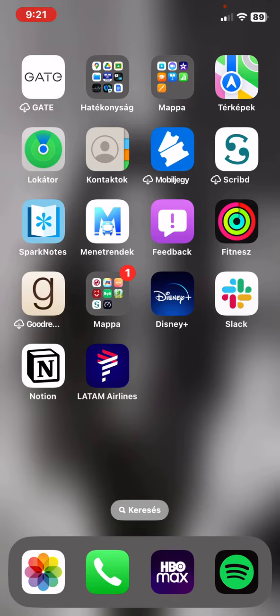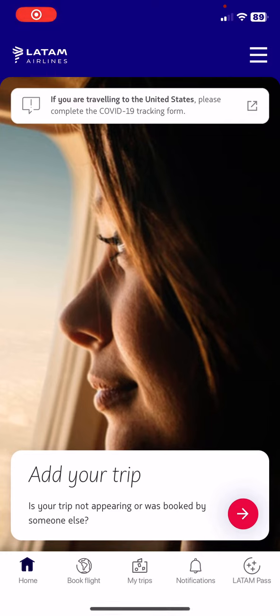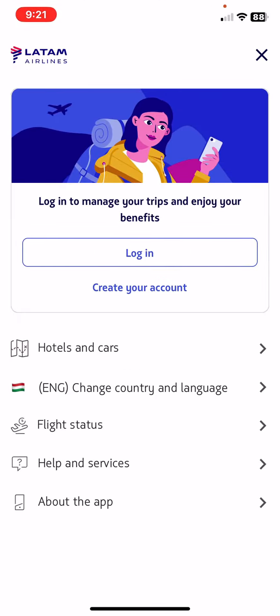Let's jump into it. First of all, open the application on your phone and then click on the three lines at the top of the page on the right. And then click on the flight status button.